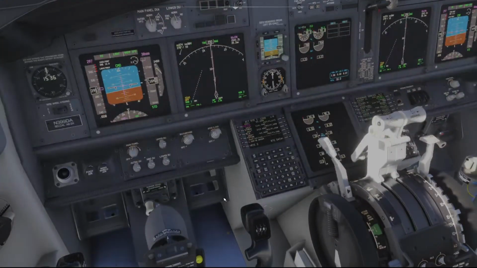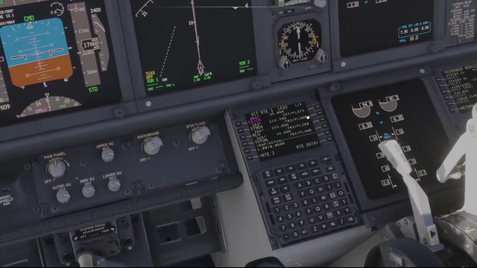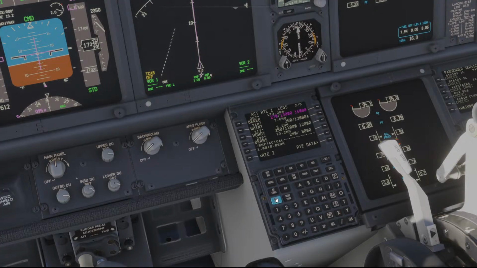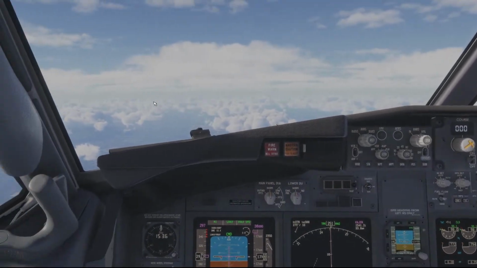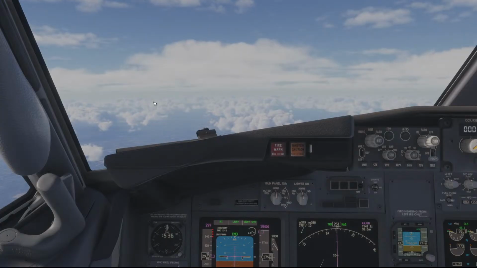So we are supposed to go to 38,000 feet. Right there it is. Actually, I don't think this flight's going to take as long as I'm thinking. But that's okay. That's not a bad thing.